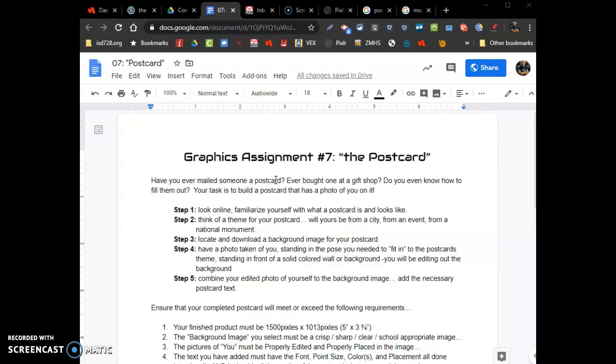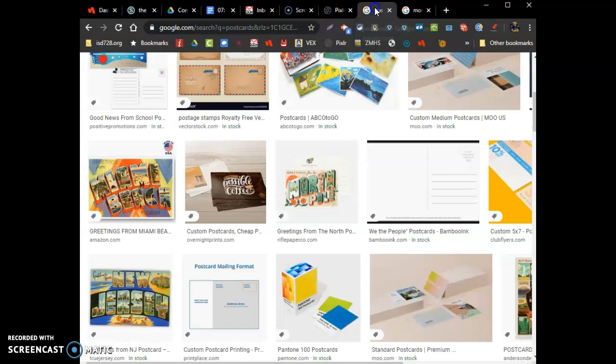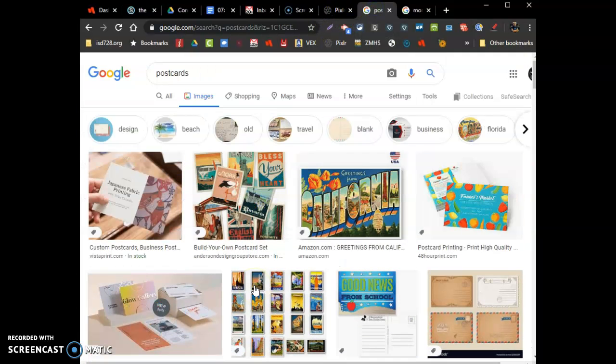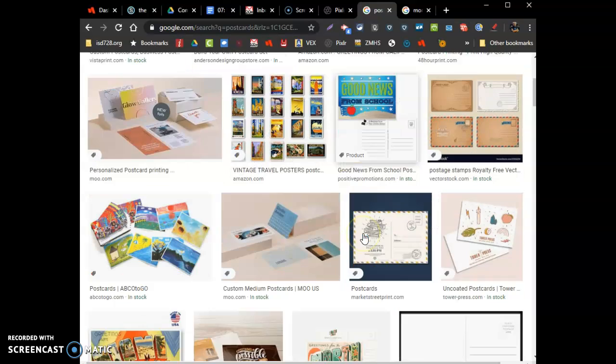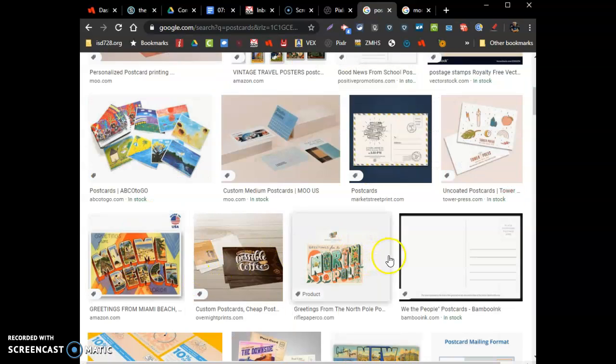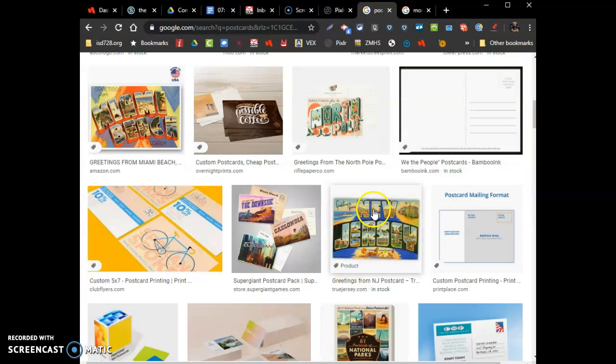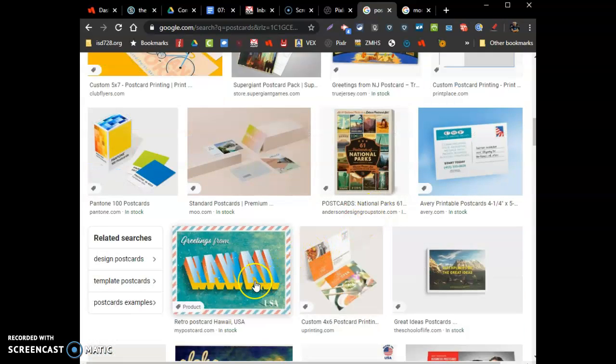It says here some steps. I said look online to familiarize yourself with what a postcard is. So for instance, here's some postcards. Some say greetings from California. Some say good news from school. These are fun to get. Some are from Miami Beach, North Pole, New Jersey. Some of them are travel postcards.